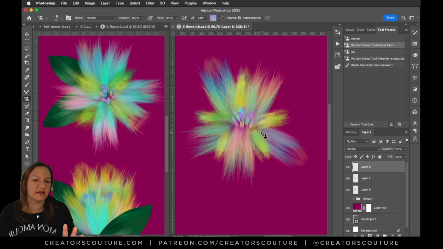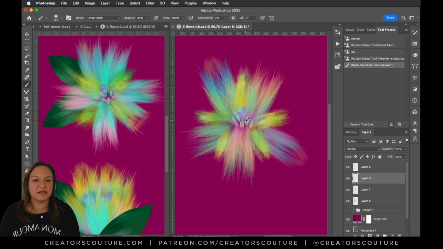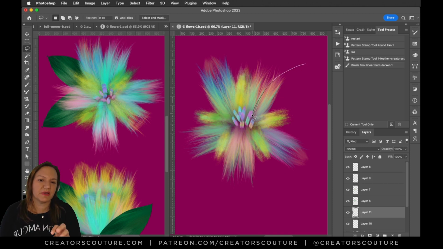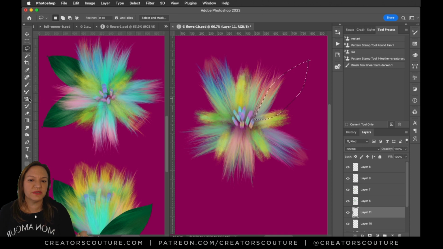And I liked that, but I realized I need a little bit of contrast. So what I did was I used just a soft brush with a linear burn to make a little darkness behind that. And then I take my selection tool and just create a really rough leaf shape.